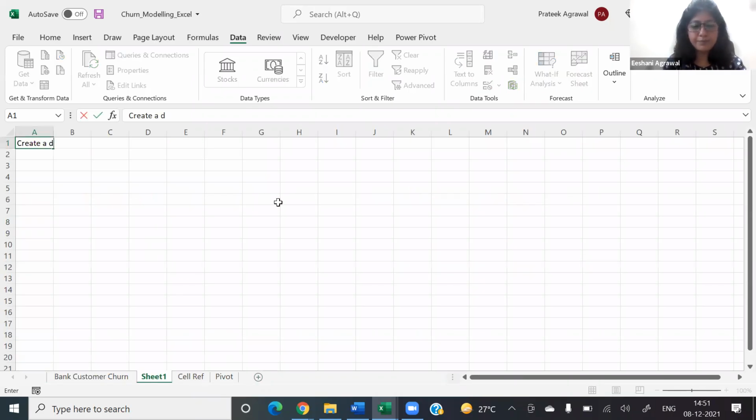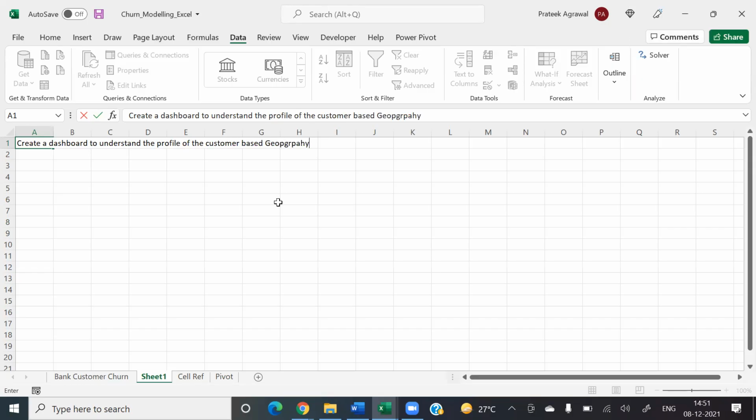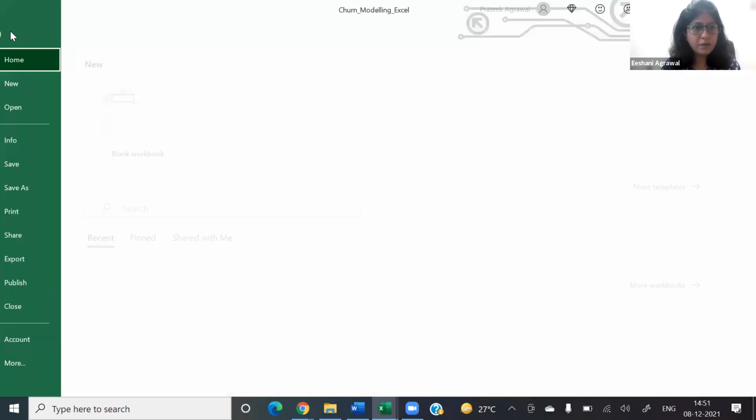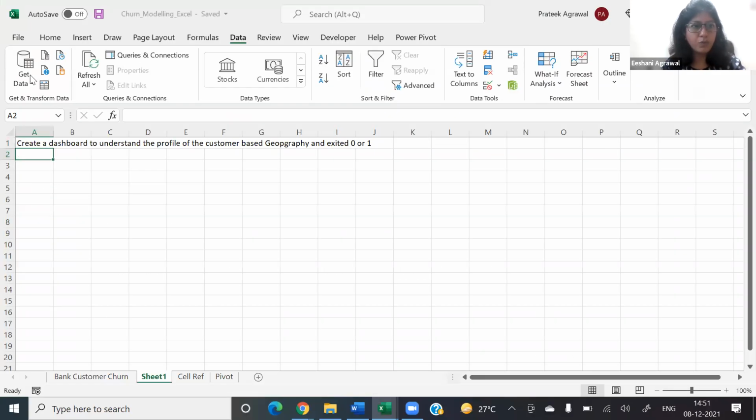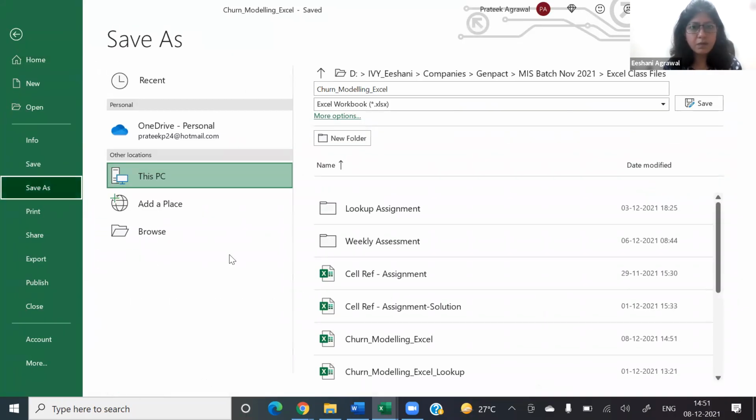Create a dashboard to understand the profile of the customer based on geography and exited 0, 1. Okay, save as.